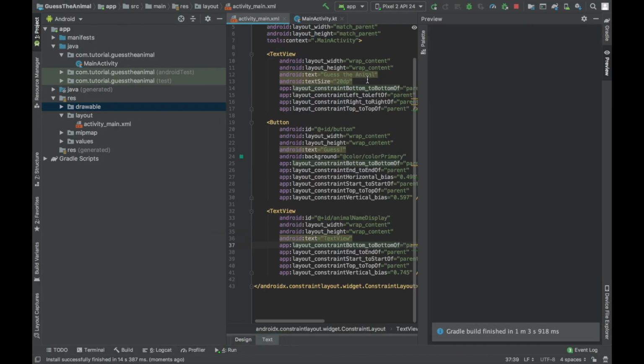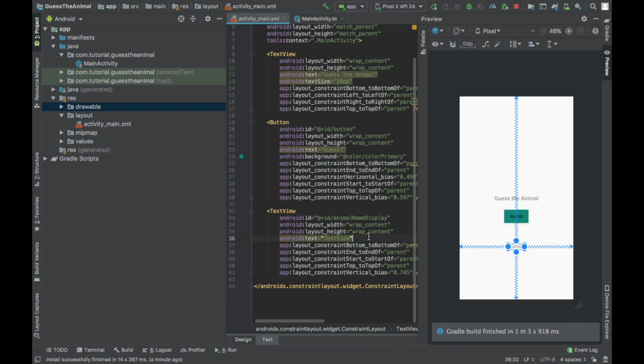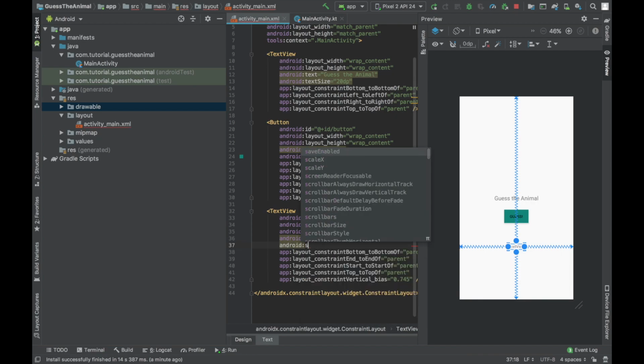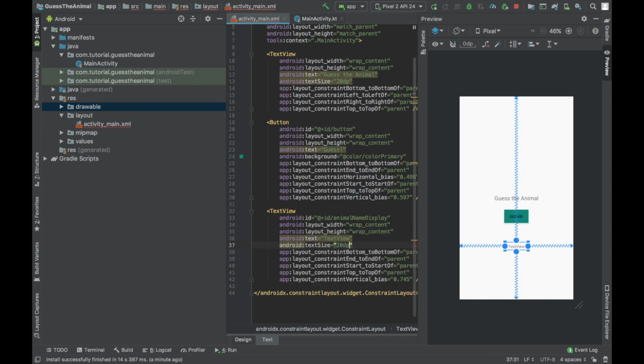So let's go back to activity_main.xml, and the easiest thing first is to change the size of the text. So we can do android:textSize. Let's make it the same size as "Guess the animal". Just make it bigger. And let's default the text to nothing, so it won't display until we click the button.